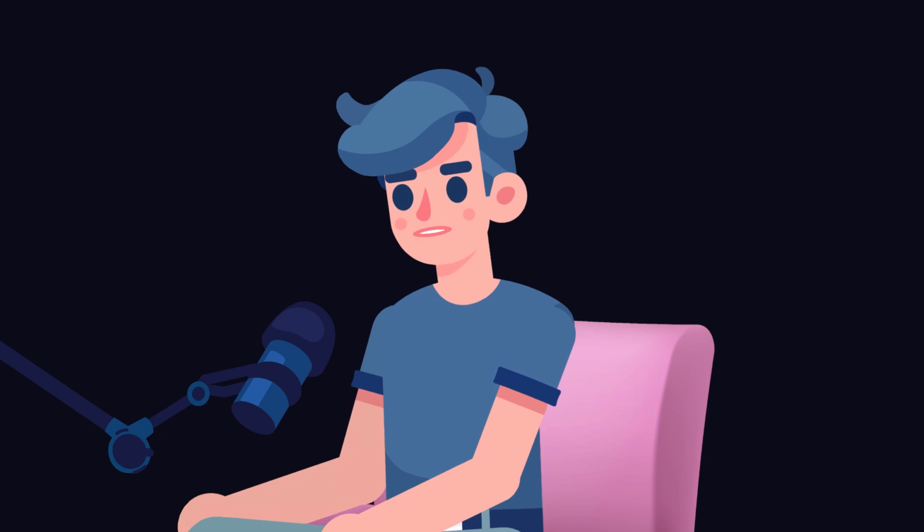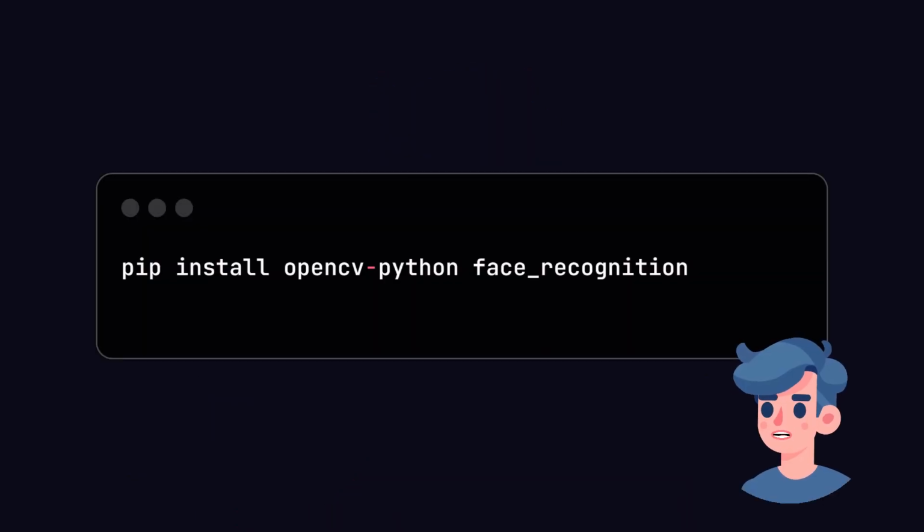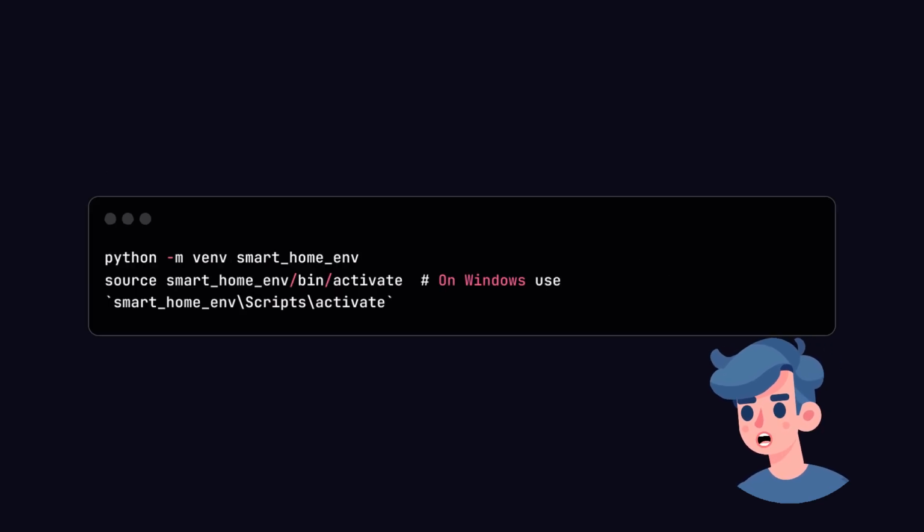Our smart home system will consist of three main components: a facial recognition system, a back-end server to process requests, and IoT devices integrated with the server. For the facial recognition component, we will use the Python library OpenCV along with face_recognition, a powerful package built on top of dlib. Next, we'll set up our Python environment.